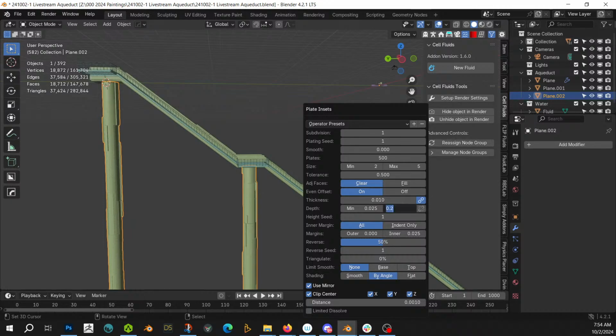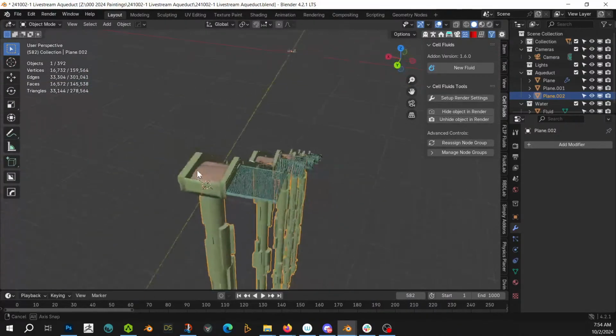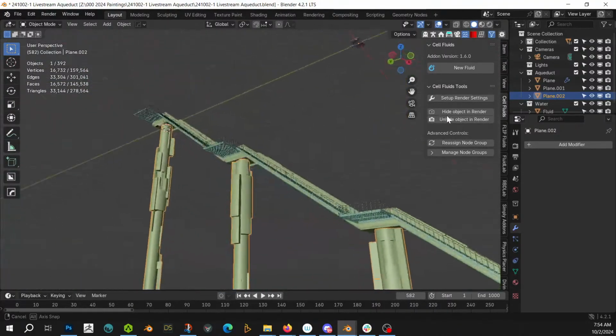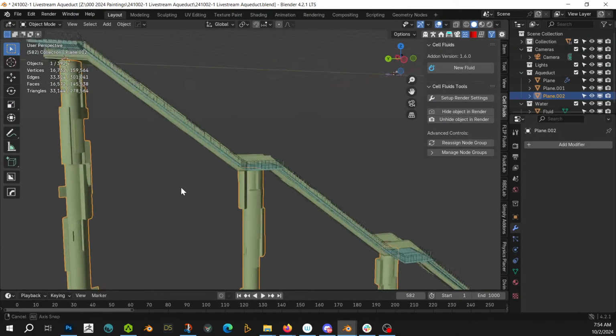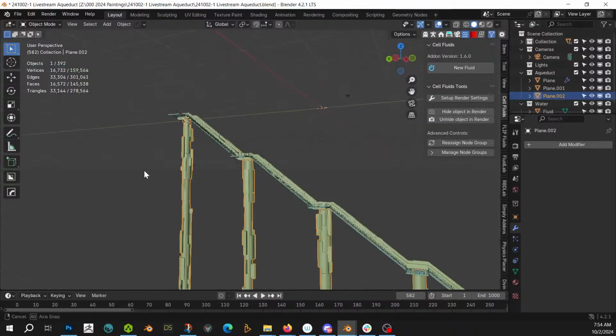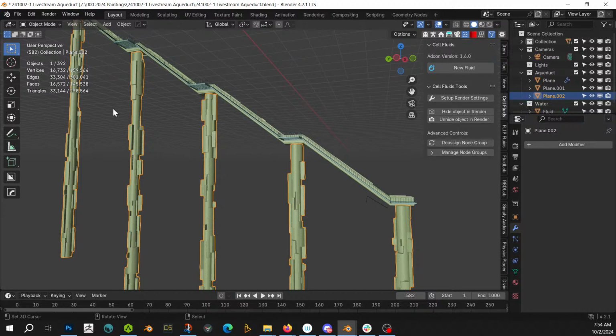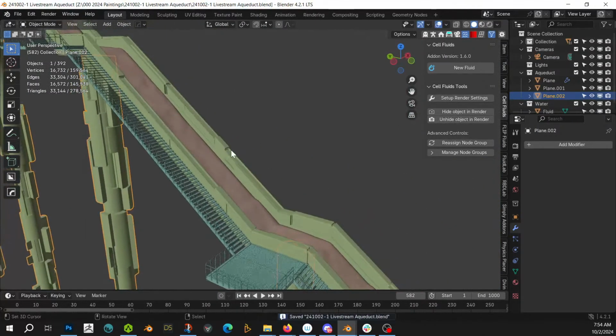Max depth of 1. Size minimum of 1. Let's cut it down. Max of 3. Sure. That gives us that fun vibe we're looking for. Just some random techie stuff. Nice.